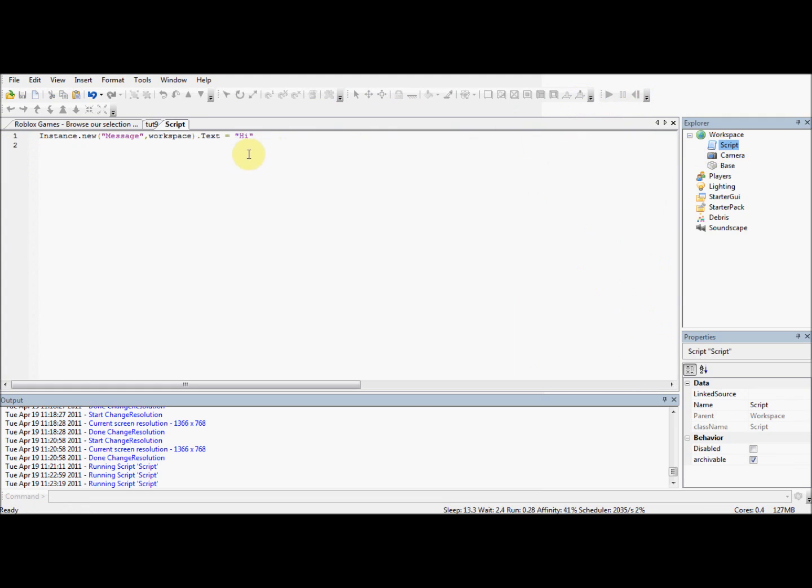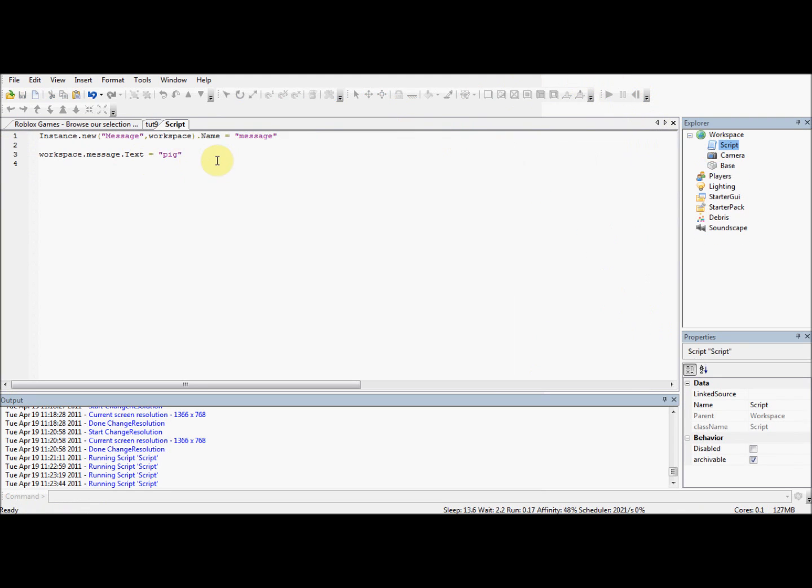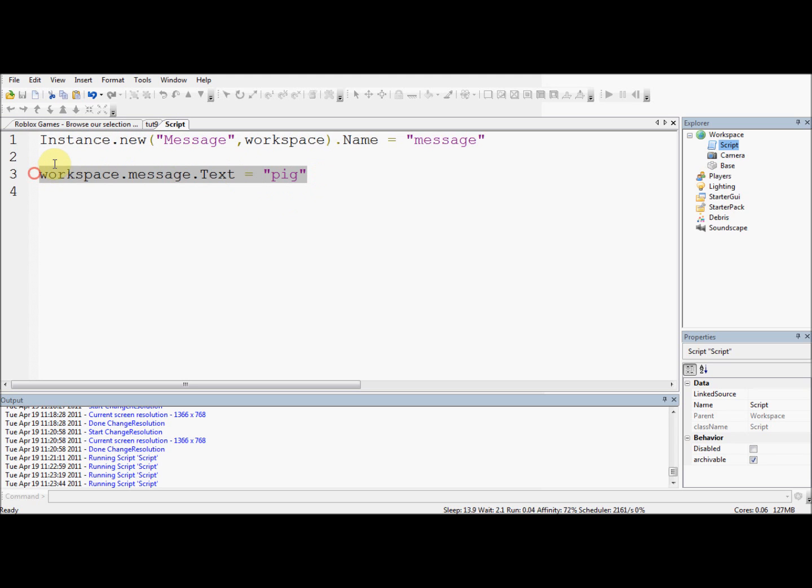But if I wanted to, say, change its name first, so if name equals "message", then I could access it by just doing workspace.message.text equals "pig". Now, press play, that would still work. But we could assign it to a variable, that's what you say.